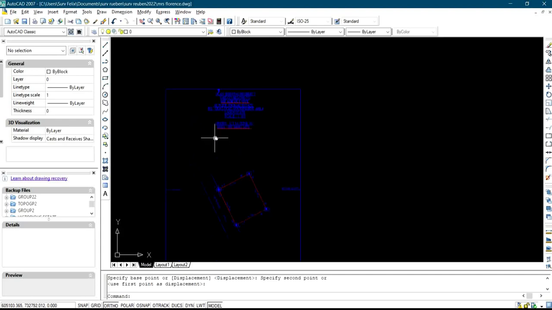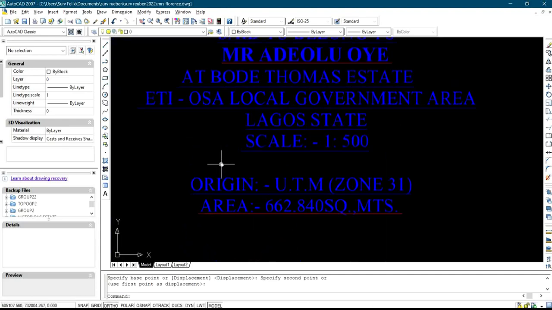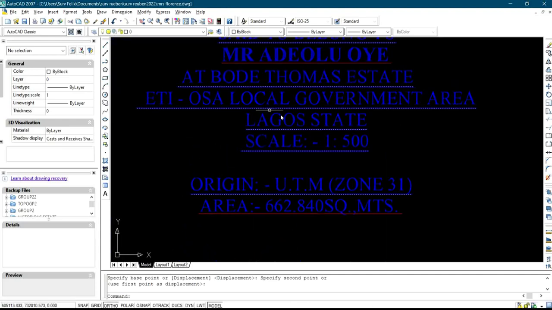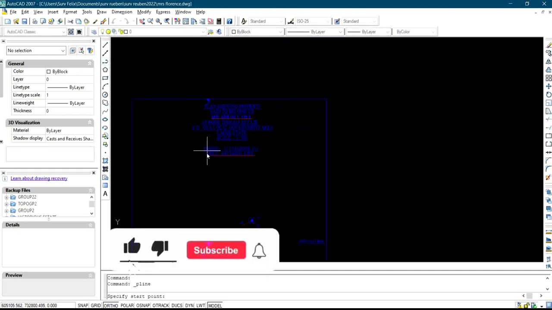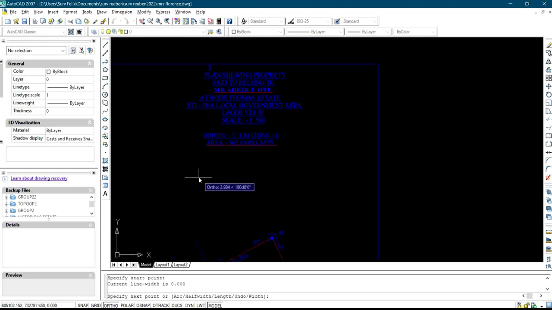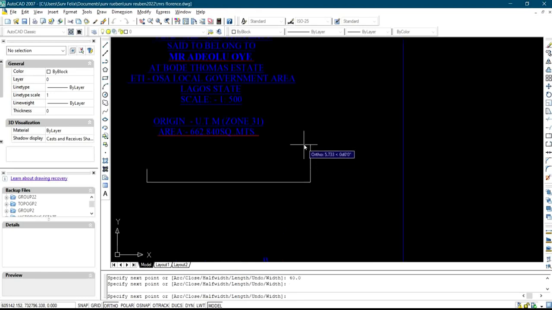So let me quickly do that. So for your scale bar now, scale bar of 1 in 500. So you click on your polyline. So when you click on your polyline, you press 40.0, enter. So that is 40.0. Then click here as well.